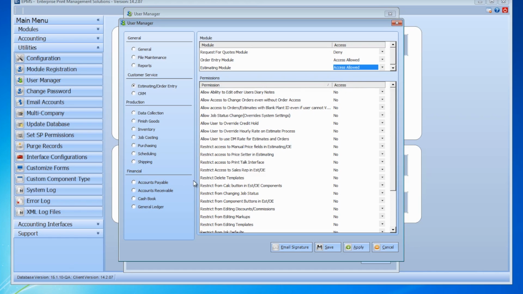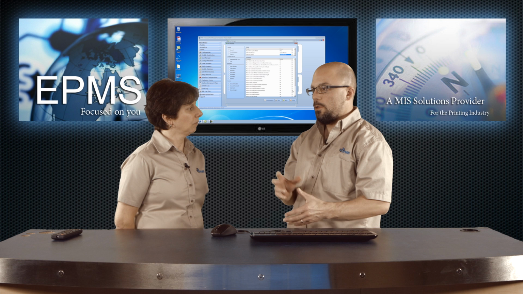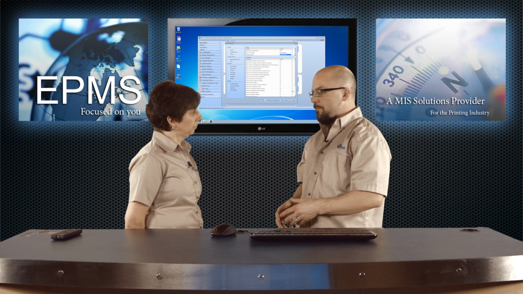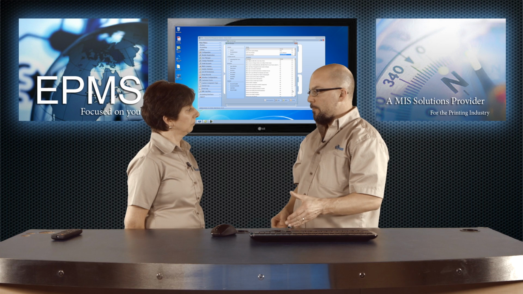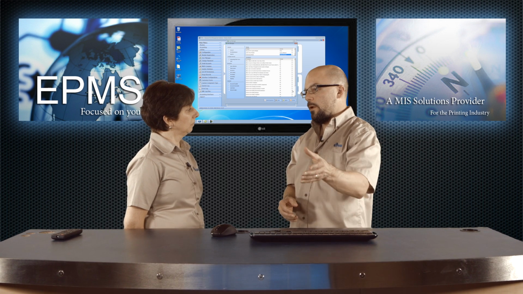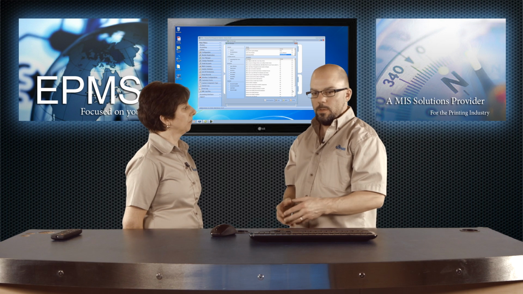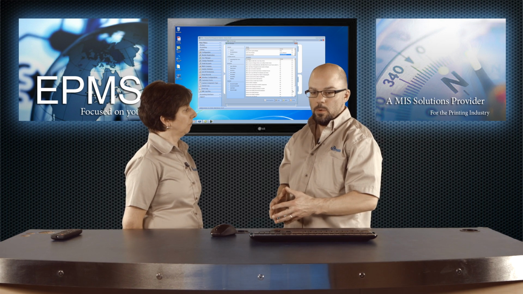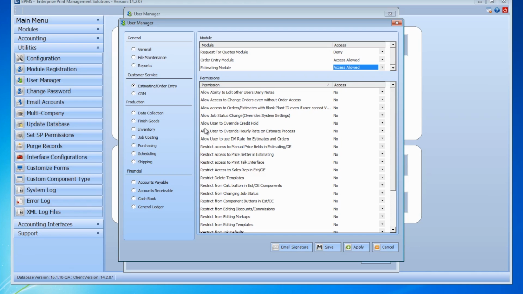Down in the lower part of the window are all the restrictions that you'll remember from the prior version, where it was all checkbox selections. Now it's yes, no drop-downs. So where you had the selection checked off before would be equal to a yes here. Okay. So at each of the lines, you just go into the access module. So, for example, allow ability to edit here. If I wanted that to be selected yes, you just change that access there.